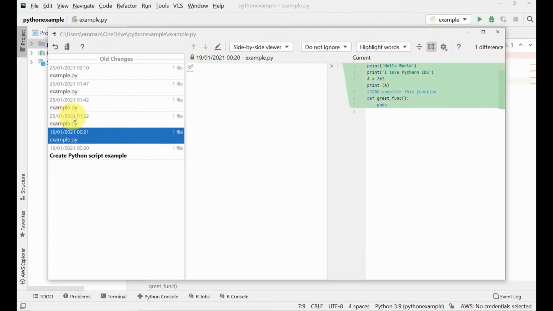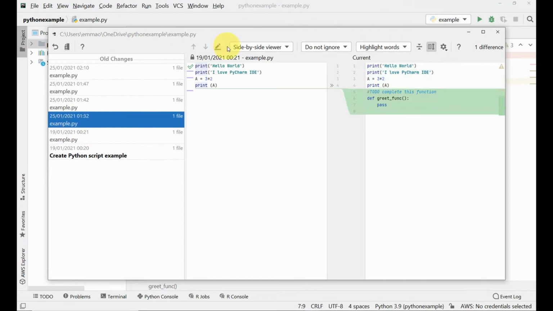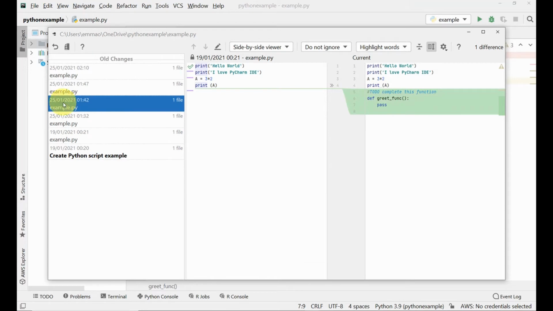As of the 25th at 1:32, the script was this way, but this is what has been added from where it was. So it shows us the improvement we have made on our project, the changes we have made, so we can keep track of those changes.